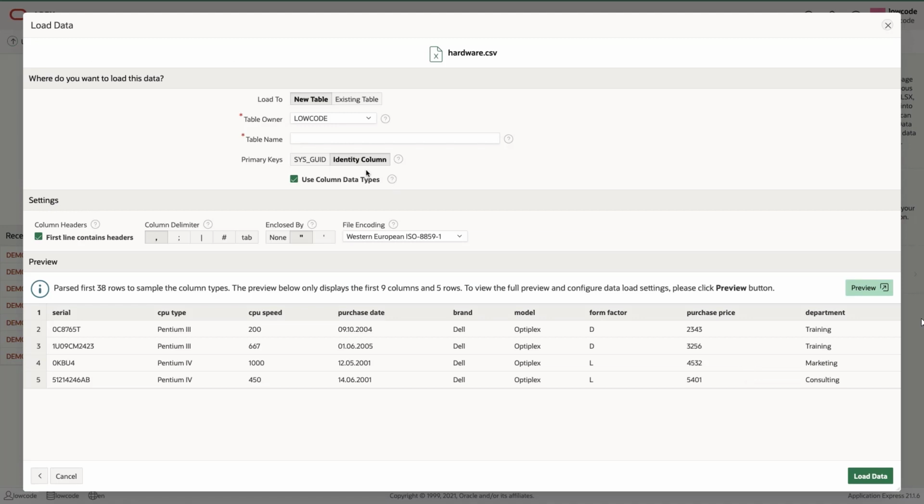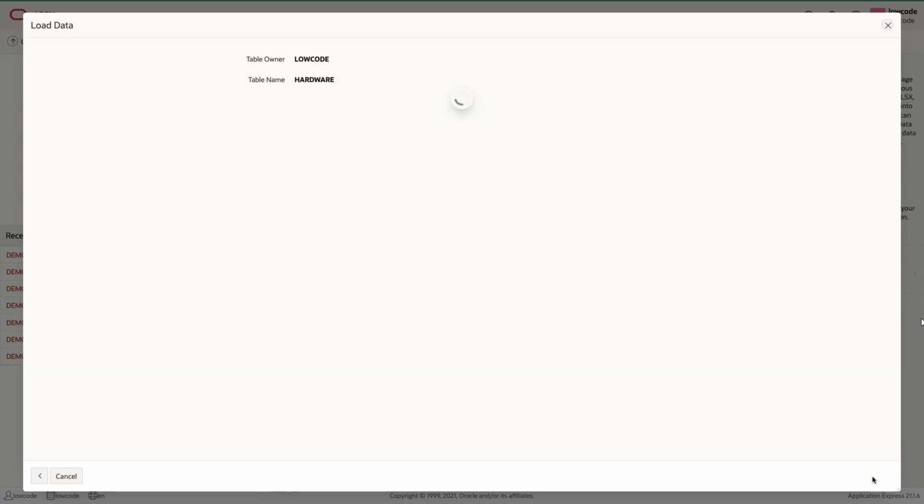Enter hardware for the table name. Go ahead and accept the remaining defaults and click Load Data. Notice that we get a success message that 37 rows were created in a table called Hardware.